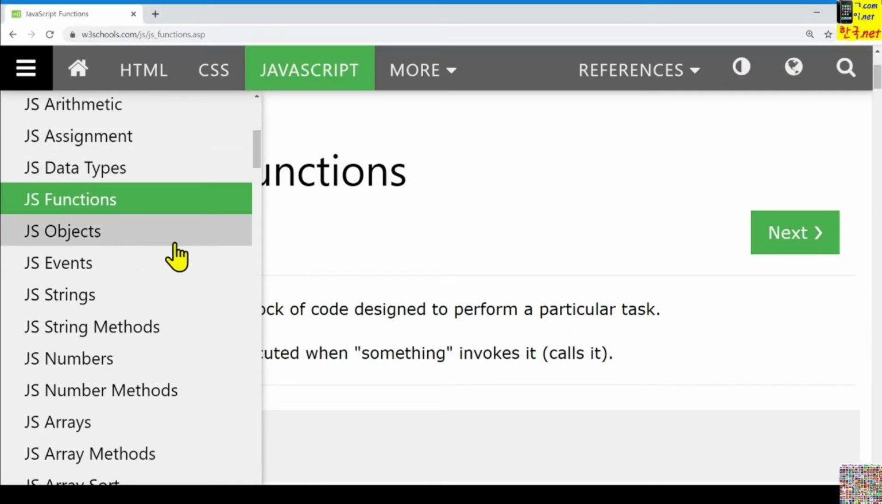Okay, today we'll learn about JavaScript functions. Until last lecture, we learned about these data types. Let's look at these JavaScript functions.